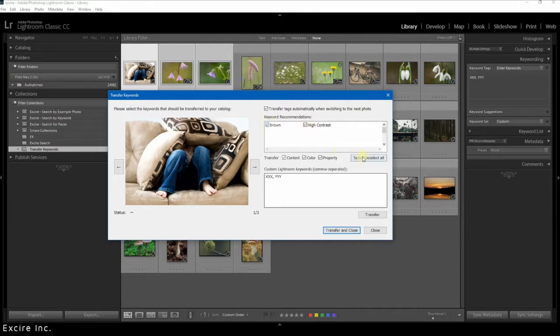So if you would like to choose more keyword categories from Excire, you can click here to select or deselect the categories, and they are keywords that relate to photo content, the dominant color that Excire notes, and the image properties. You can simply switch them on and off here.